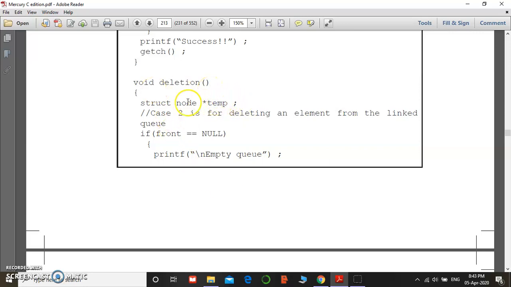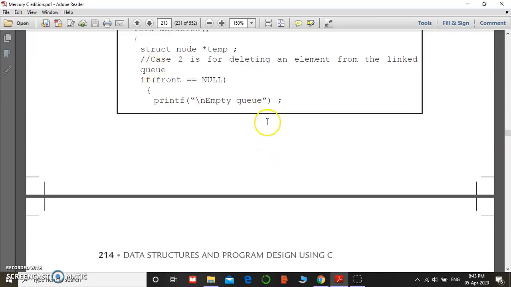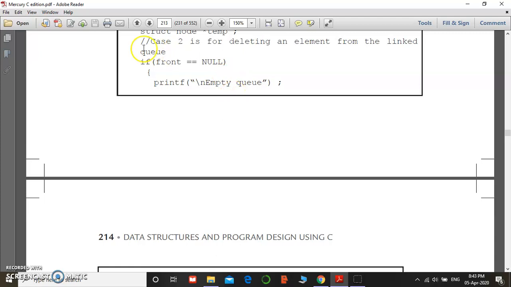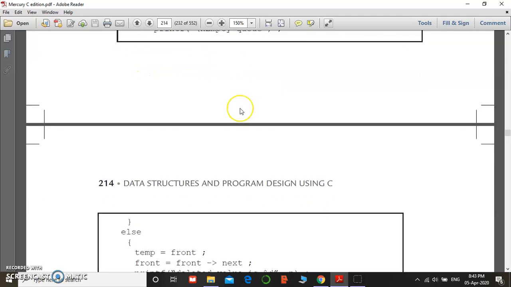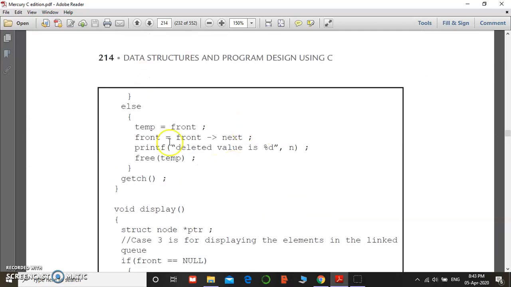Here we are having a temp pointer, so deletion always takes place from front. So first we need to check whether there is an underflow error or not. If, for example, front is null, that means the queue is empty, so we cannot delete. Then we can print an underflow error if you want. Otherwise, with the help of the temp pointer, we will first point temp to where front is. For example, we know that front always points to the first node, so temp also starts pointing to the first node, and then we can safely move our front pointer to the second node.